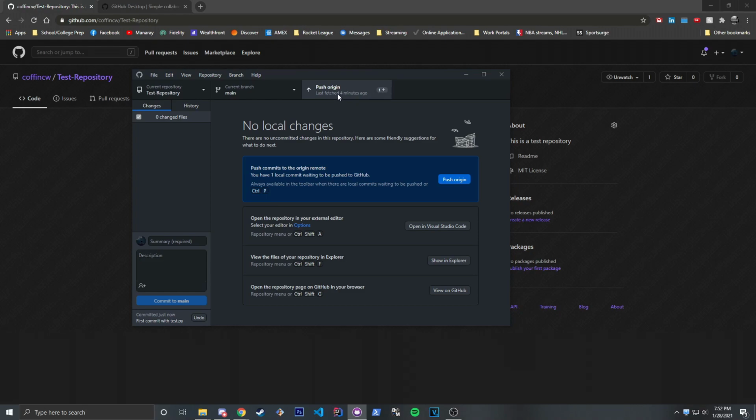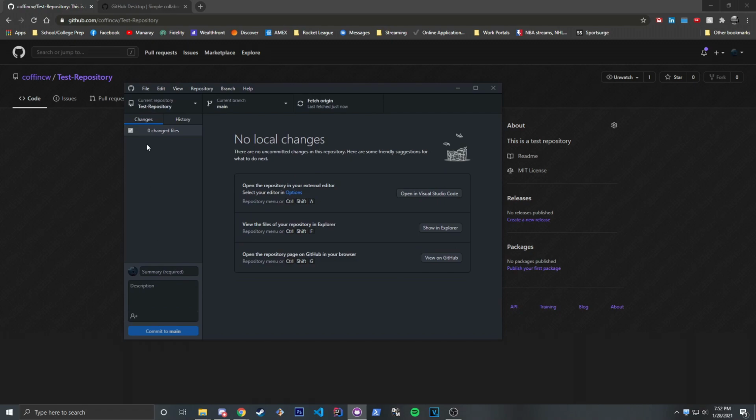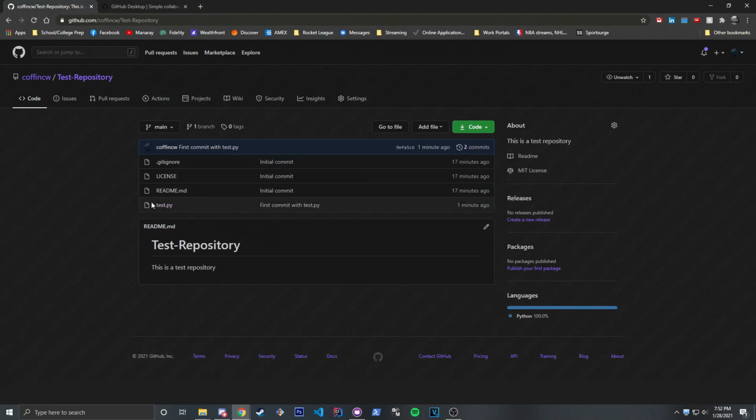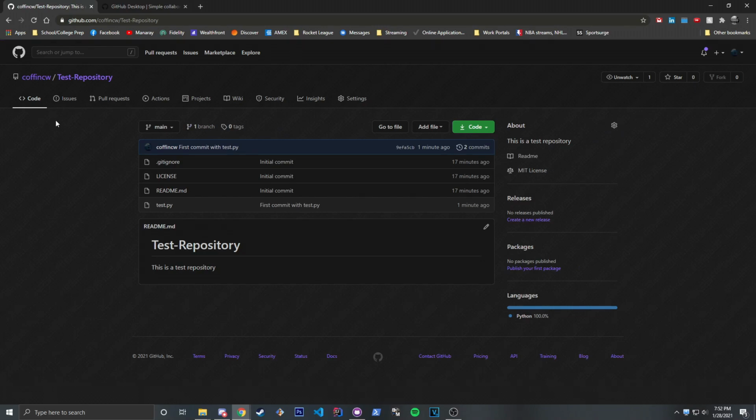If we click this button right here, push to origin, it's going to load. And then, great, it says it's been pushed. As you can see, my change right here disappeared. That's because there is no longer any difference between the local repository and the online repository. So if we go over here and hit refresh again, wow, look at that. Test.py has been added to our online repository, just like that. As you can see, it's just a little function that we created earlier. And so there you go. That's how you get your files onto your online repository from your local repository.